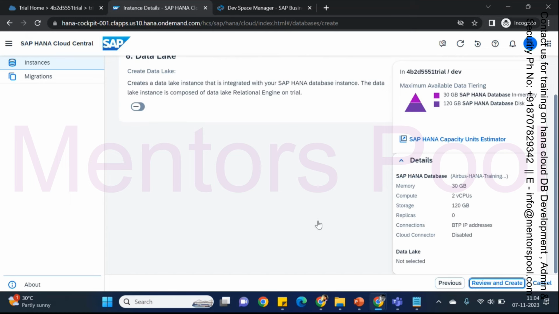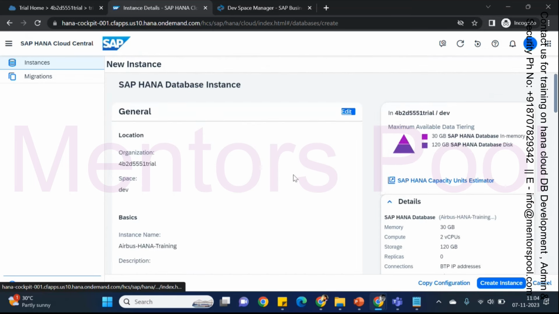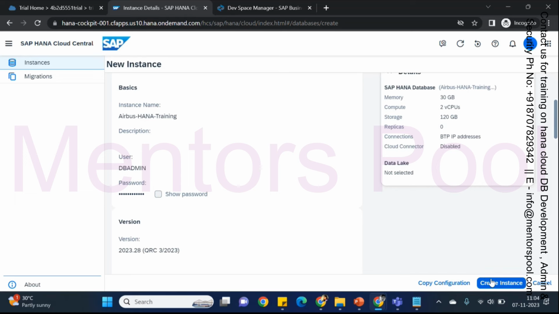Let's review and create our HANA Cloud instance. And let's hit create instance.